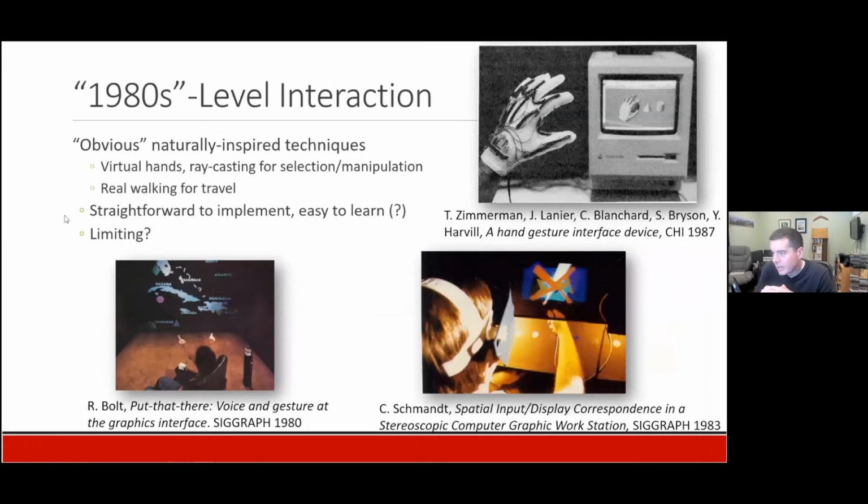So I argue that a lot of what we see in modern AR and VR systems are what I half jokingly call 1980s level interaction techniques. What I mean by this is these are obvious, naturalism-inspired interaction techniques. Like if I'm going to acquire an object in 3D, the first thing I'm going to try is reaching out and grabbing it. It's natural from reality, and we're used to this kind of thing from reality. And arguably, it's an easy thing to learn and understand.